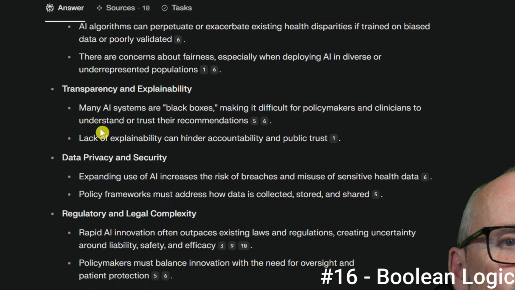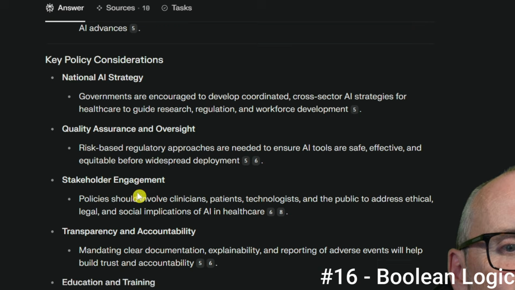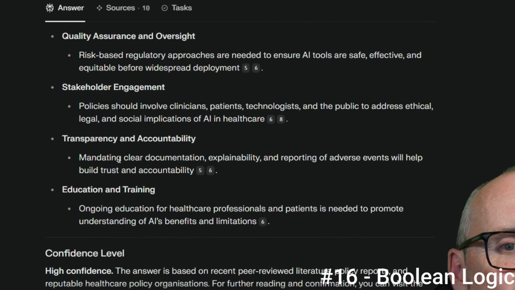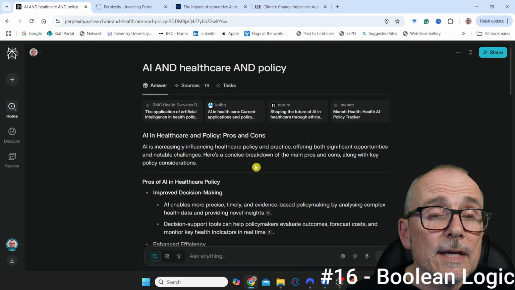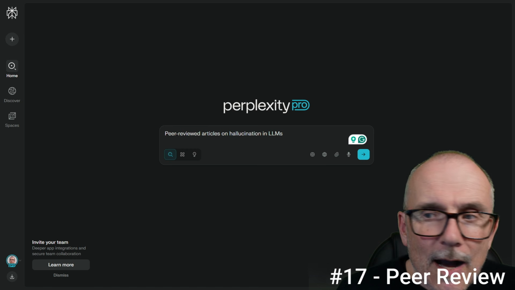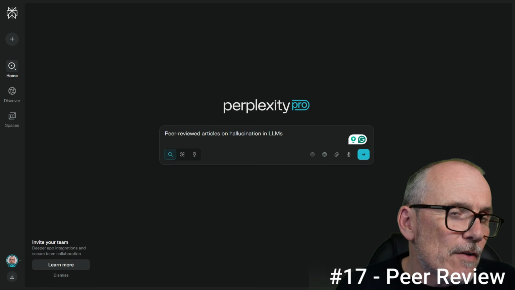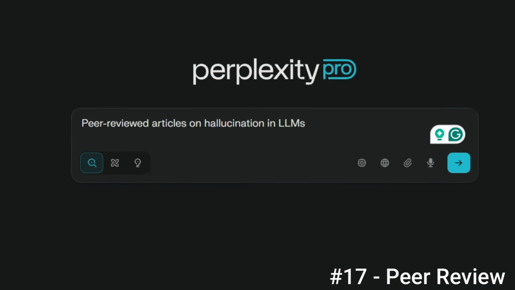bias and equity risk, transparency, data privacy. Key considerations: national AI strategy, quality assurance and oversight, stakeholder engagement, transparency and accountability, education and training. And here are 3 of the documents that it got its information from for some further reading. So using Boolean logic will give you a better search. Let's move on. Okay, so you are wanting to do some research for a university style paper, a peer-reviewed paper.